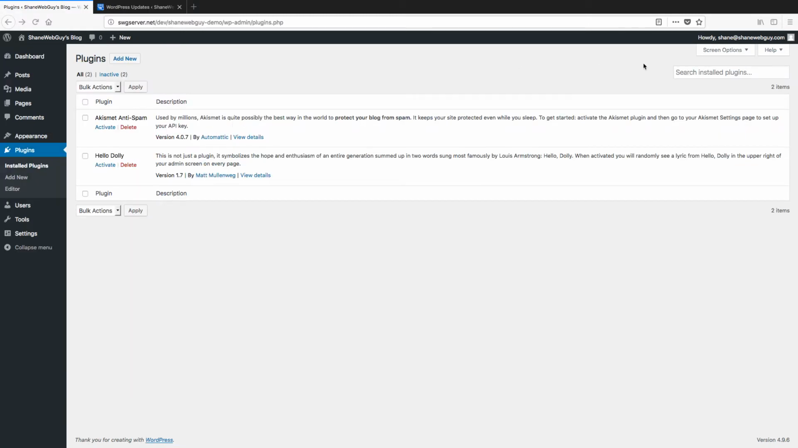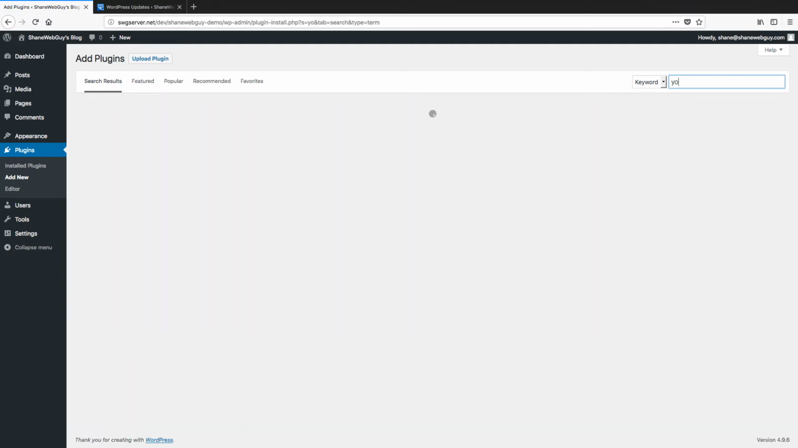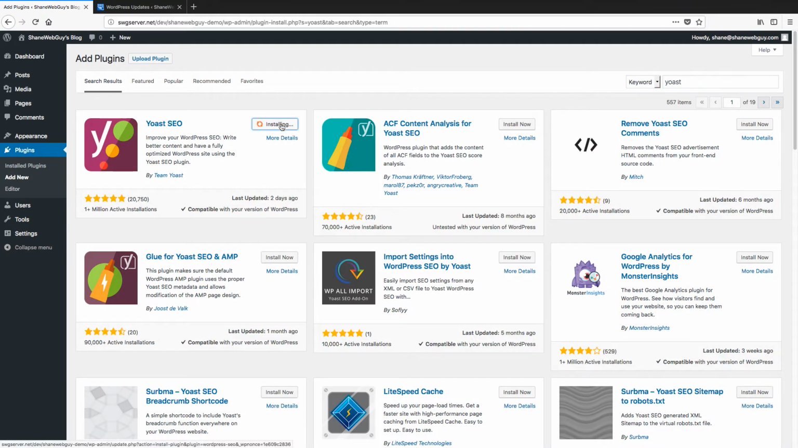Okay, so let's talk about installing plugins. So let's go back. When we want to install plugins, there's 2 ways to do it. Let's go to the Add New. We can search for a plugin, and any of the free plugins, this is what I recommend. It'll be faster. Let's install Yoast in here. Install now. Then we'll have to activate it.